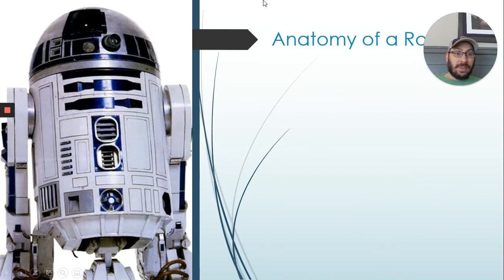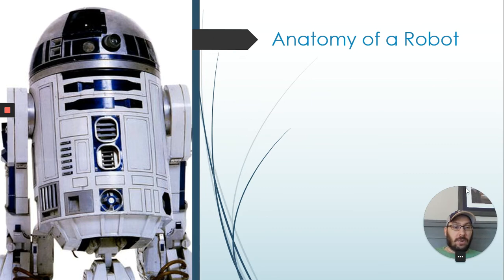So robots have an anatomy, and I'm copywriting a picture here of R2D2. Actually, I'm not copywriting it. It said it was safe for reuse. All robots have a basic anatomy, and I've thrown the R2D2 here because it sort of serves the purpose. All robots have a body. If you take a look at the robot here, we've got a big giant metal body on R2.